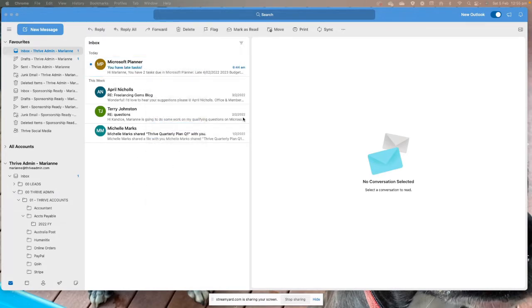So in this instance, I'm actually just going to mark this one as unread, and I'm going to create a rule so that every time I receive a notification from Microsoft Planner that I've got tasks due, I see them on my phone. I don't need to then deal with them in my inbox when I log in. So I'm going to create a rule to mark them as read and move them into a folder so that I have them all there as a reference point.